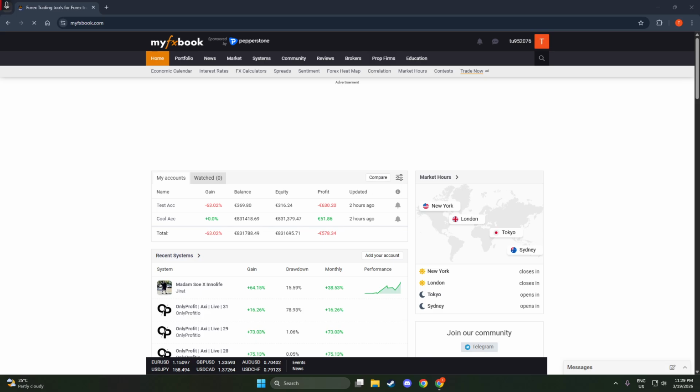First, start by logging into your Myfxbook account. Make sure you're on the official site and that your connection is secure. If you use two-factor authentication, have that ready. Once you're signed in, you'll land on your dashboard, which gathers all the accounts you've connected to Myfxbook.